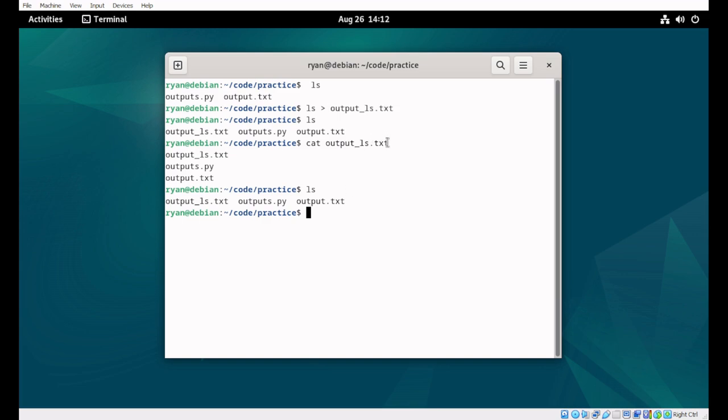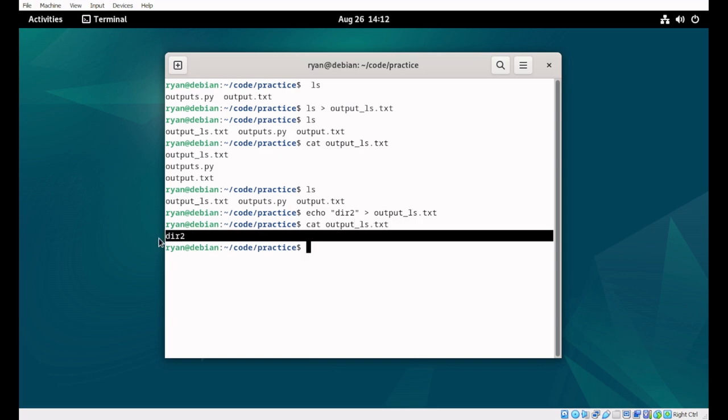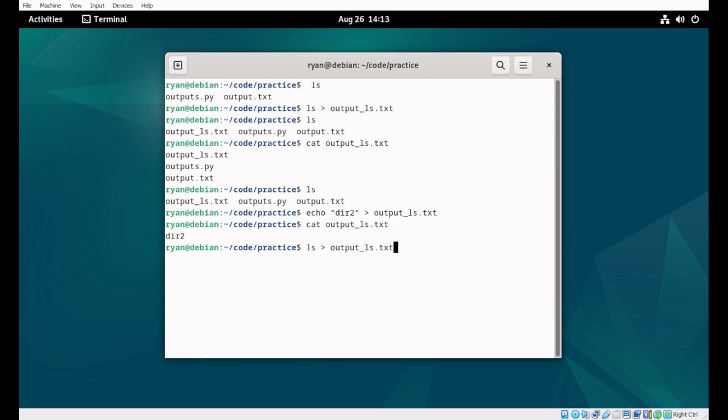Something we can do about that, let's say we don't want the contents to be overwritten. We can do an echo, and then we'll make up a fake directory. And then we do two of these, and we'll do it to the same output_ls. So if we just did one of these, actually let's just do one. If we just do one of these, what it'll do is this will be overwritten. And remember, this contains this right here. So if we do this, and then we do a cat of the output, it just has directory 2. It's just a fake directory. Let's run that ls command again right here.